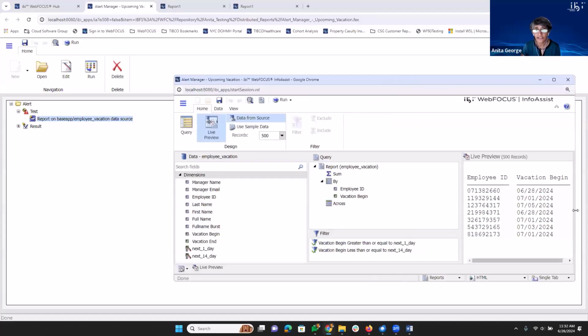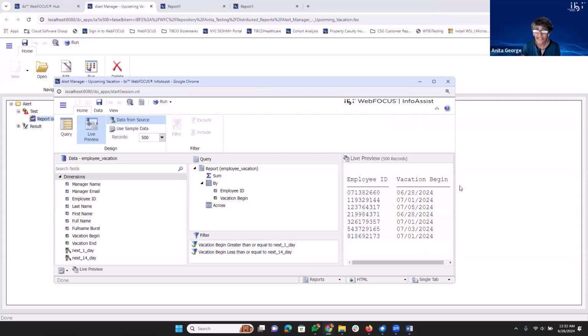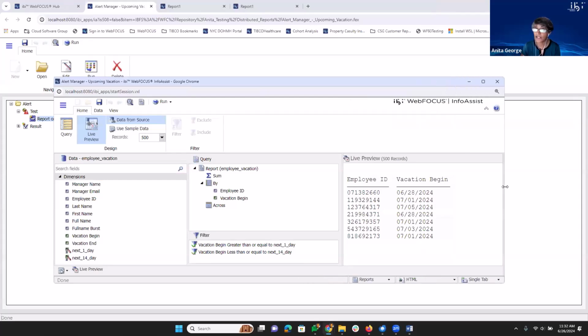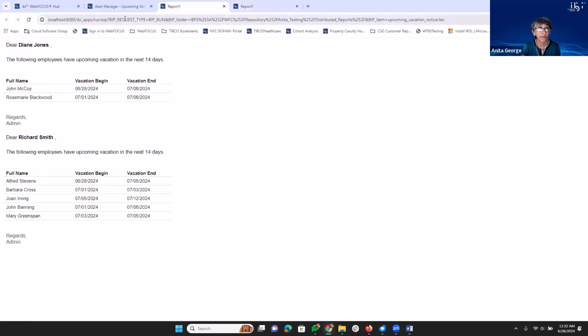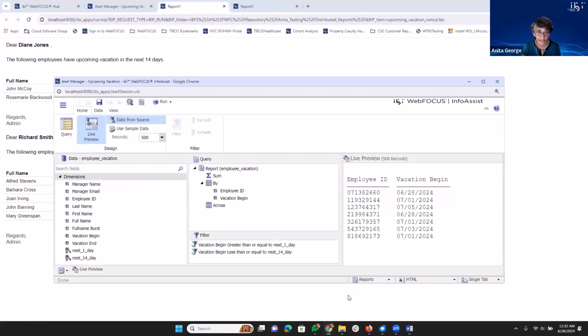So the alert condition is created using InfoAssist. I'm using the same data set that I used to create this employee vacation listing as well as this upcoming vacation notice. But what I'm doing here is I'm creating an alert condition. So the report is pretty simple. All it displays is the ID of the employee and the vacation begin date. But what I've done is I've applied a couple of filters.